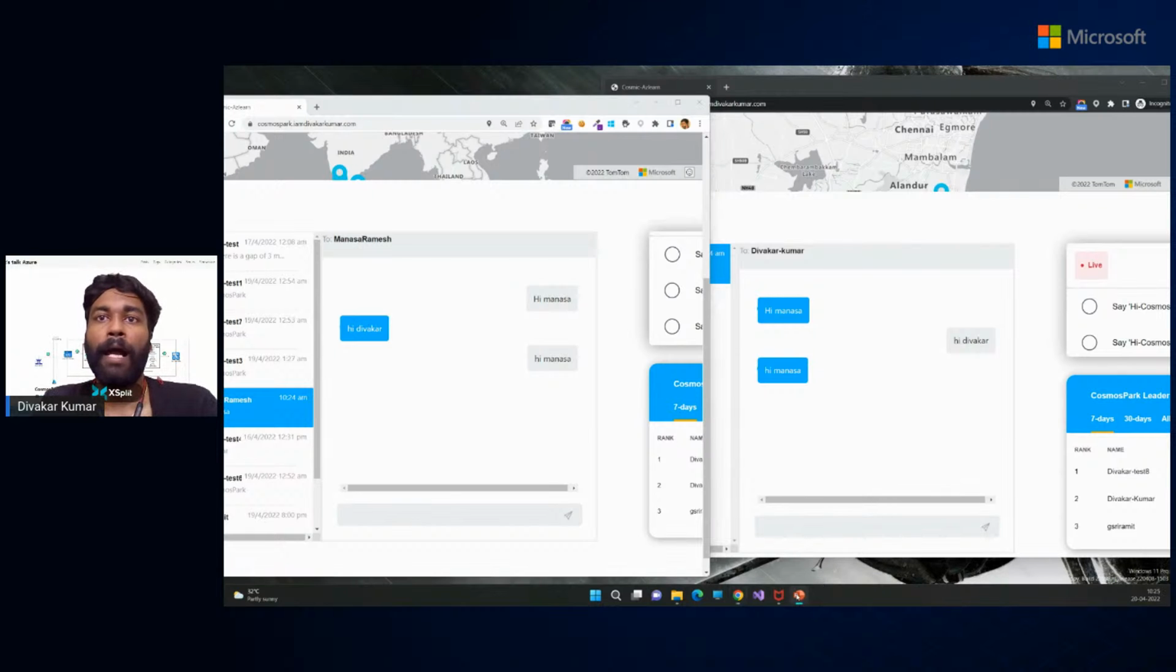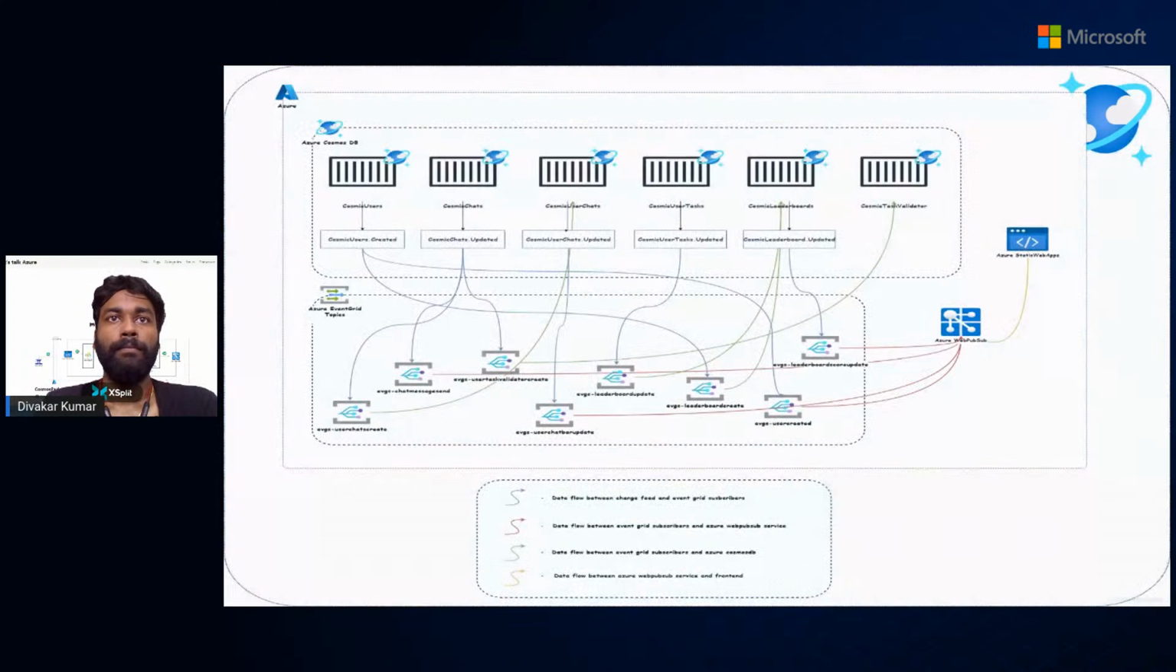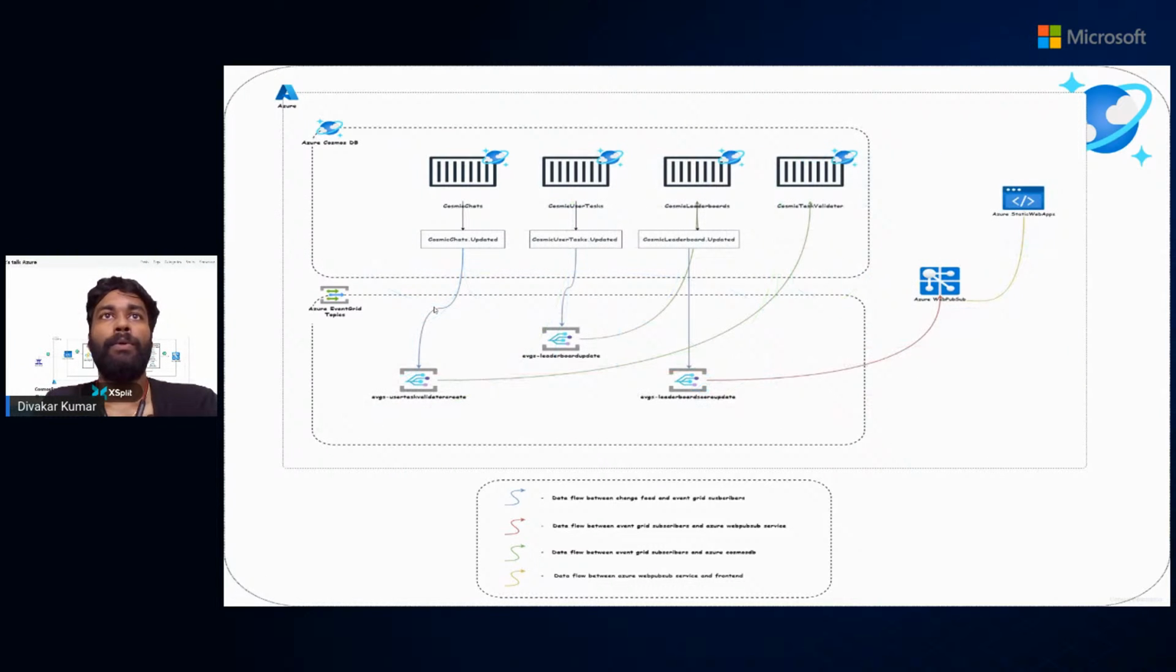So I will get back to the slide. Maybe I will show you a slide on how this works. This is the entire data flow that you can see in the application. I'm not going to confuse you with the entire flow. I'm just going to consider one of the scenarios, which is the leaderboard update.